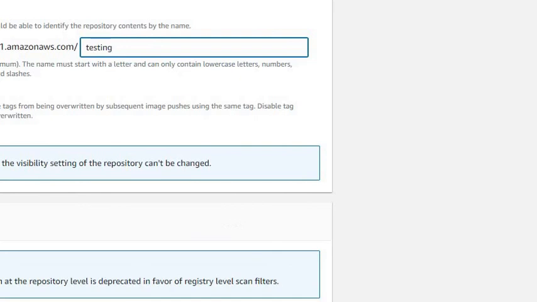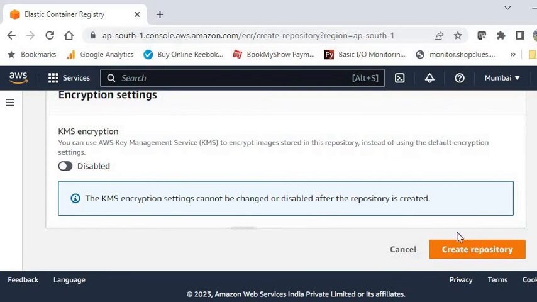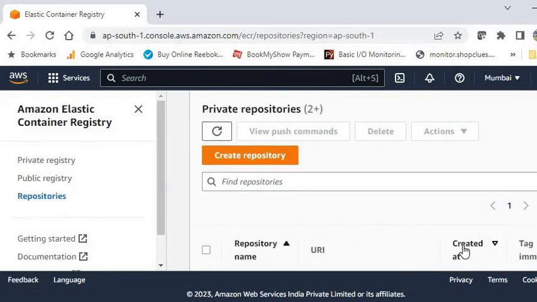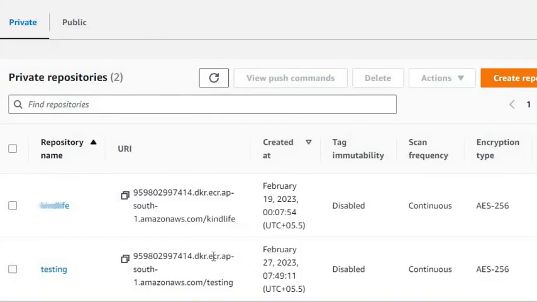So basically, in the repository name, I'm just minimizing it. In the repository name, you have to give the name of the registry, and after that, just click on create repository. So basically, it will create the repository. This is the registry. This is the URI. You have to copy and paste it.